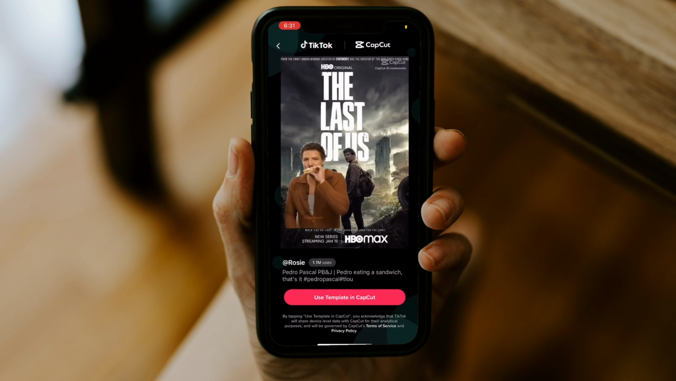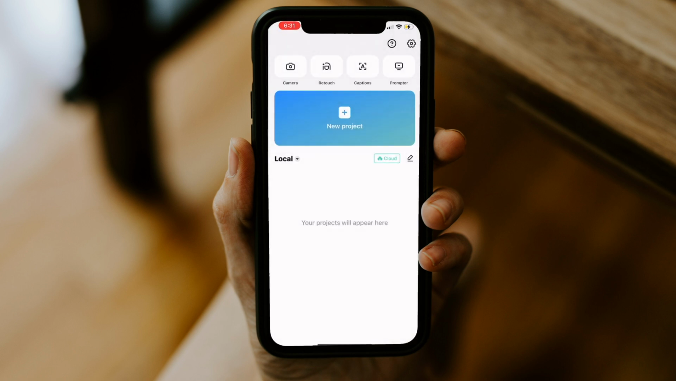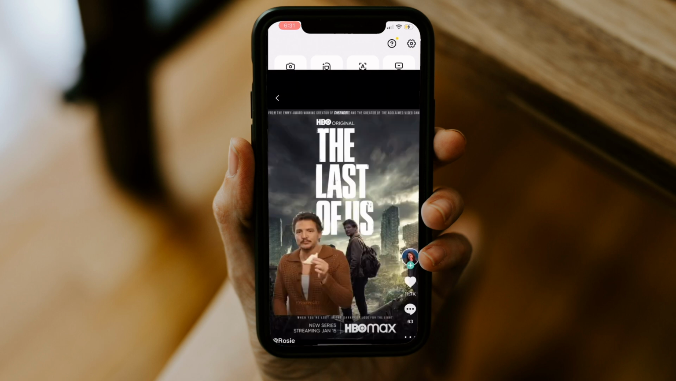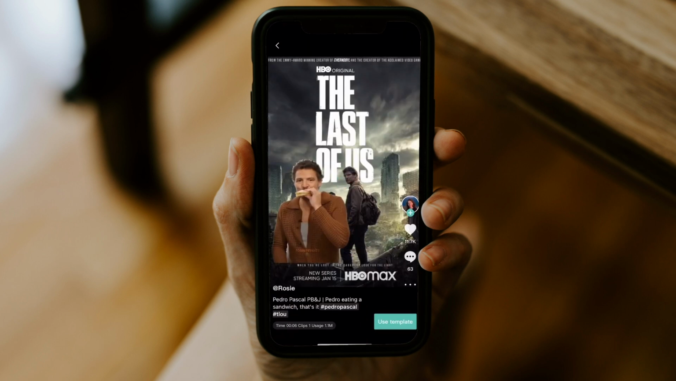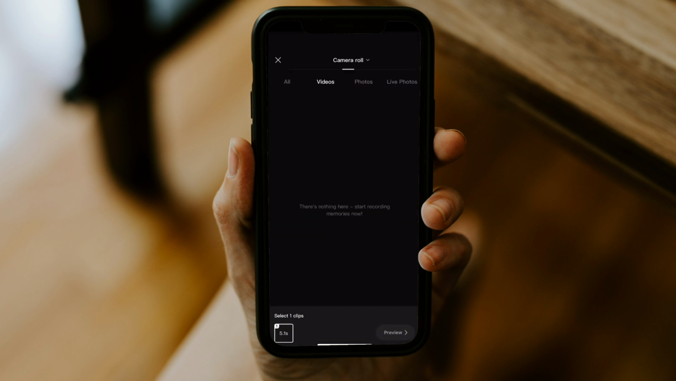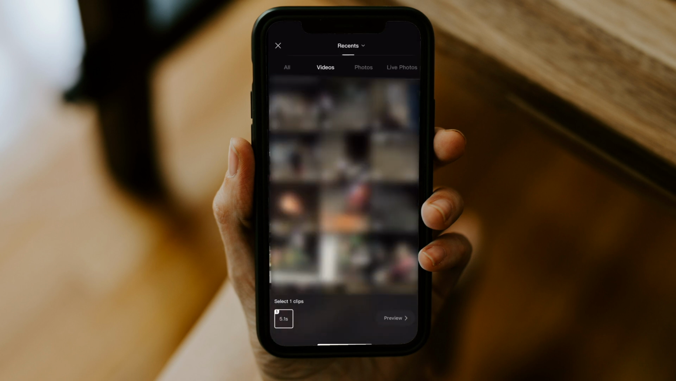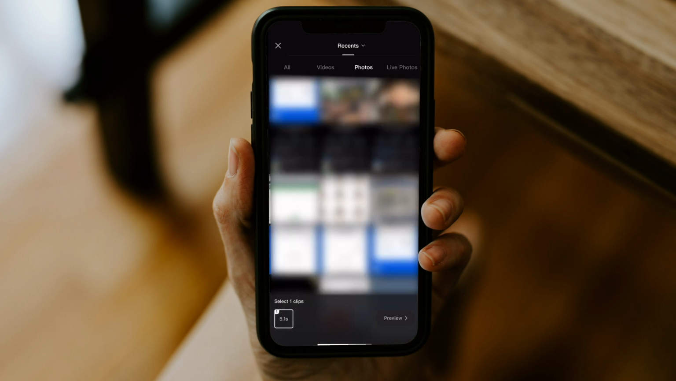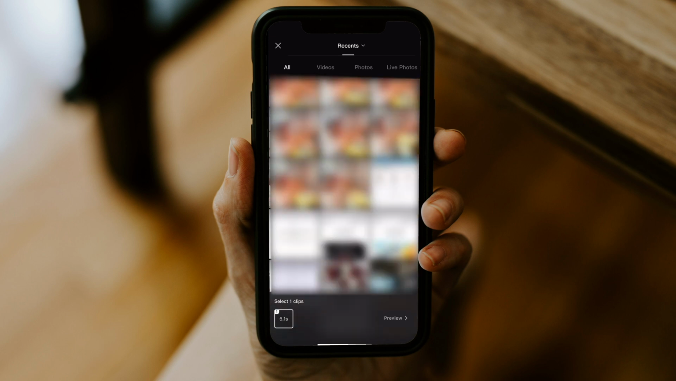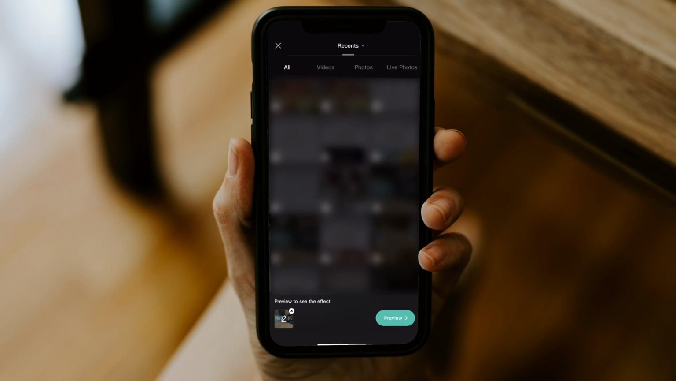Click that and click the Use Template in CapCut. It will make you go directly to CapCut. And then we're just going to click the use template again on the bottom right corner. And then just find the photo or video that you want to put as the background. Here I'm just going to find one as an example really quick.